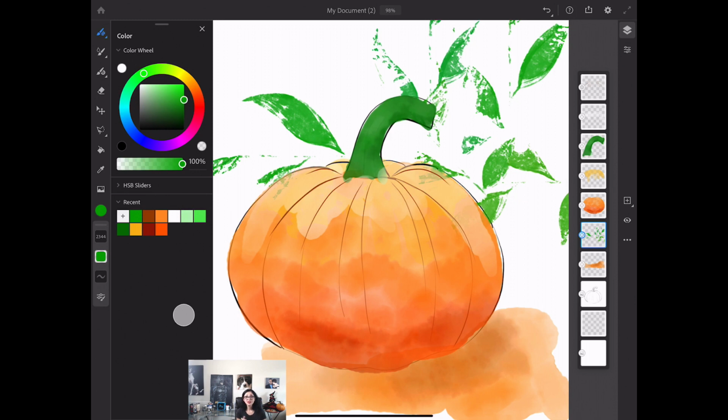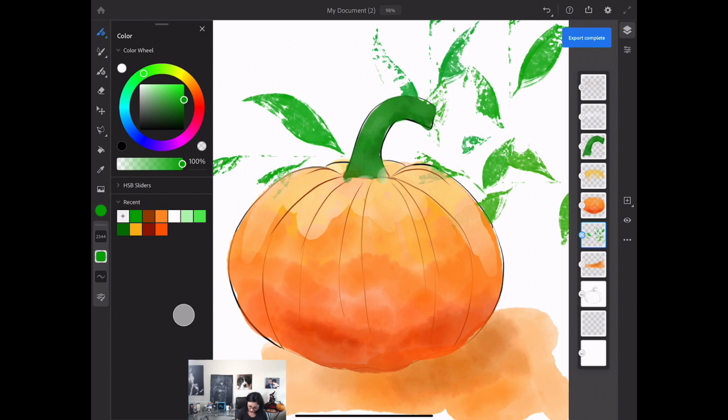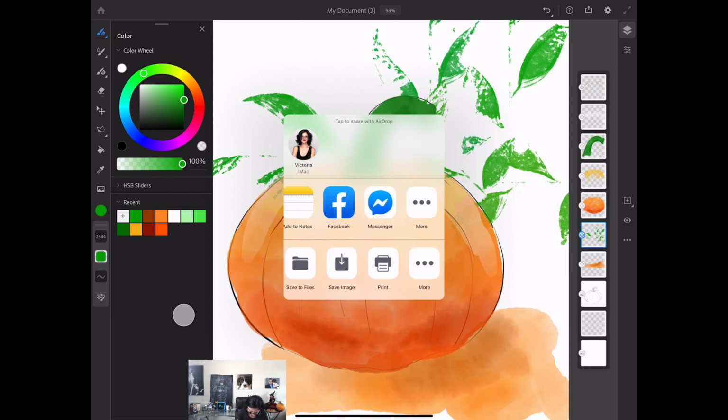Now, what if you would like to export your document? Click on the share icon. Here you have a few options. First of all, if I click on quick export, I will be able to save my image to my local drive, or I can send my image via message, mail, add to notes, share on Facebook, copy, save to file, print, messenger, or share via AirDrop to my iMac, which is located just next to me.